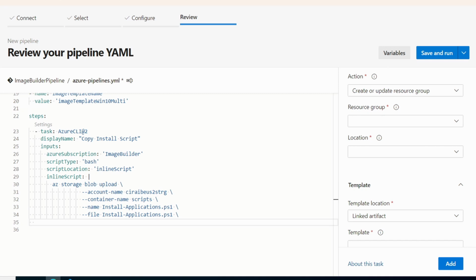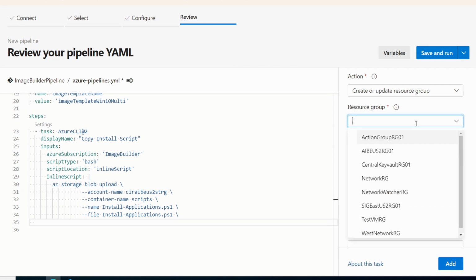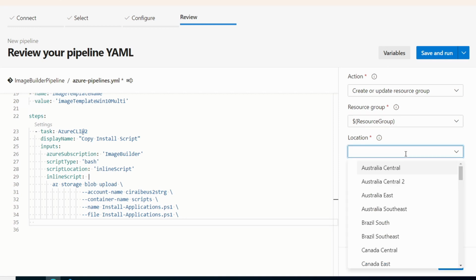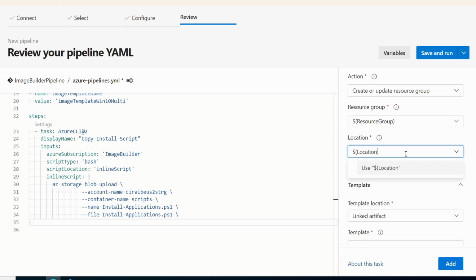For the resource group and location, we're going to provide variables for these values. This again makes the code portable if you want to create multiple pipelines for different locations. So for the resource group, we'll add $. So this is referencing the variable. And we'll put resource group between parentheses. The same with location. And case is important with this. So now we're referencing our resource group and location variables.